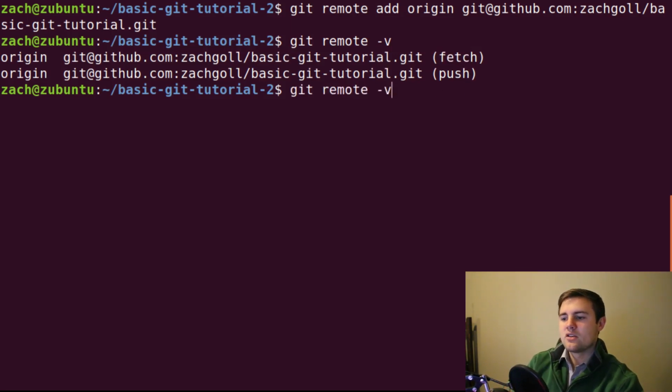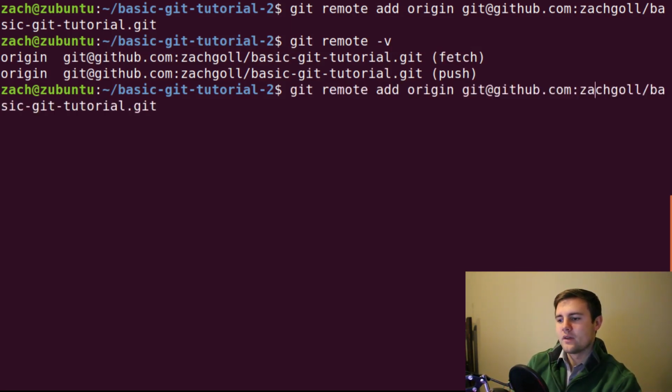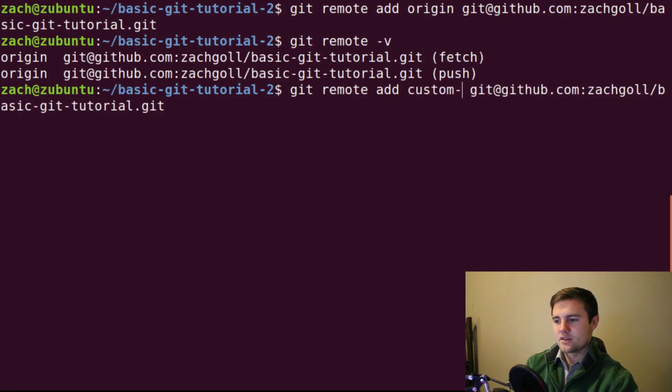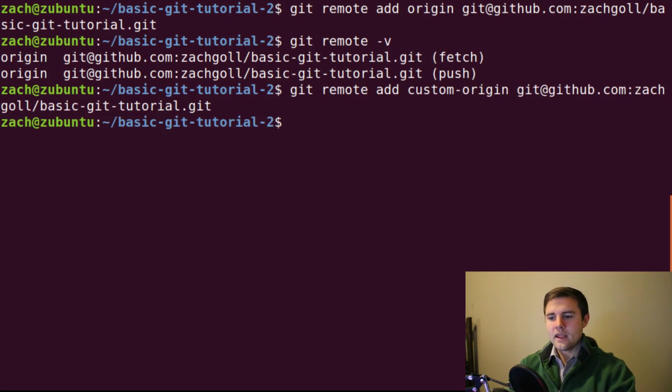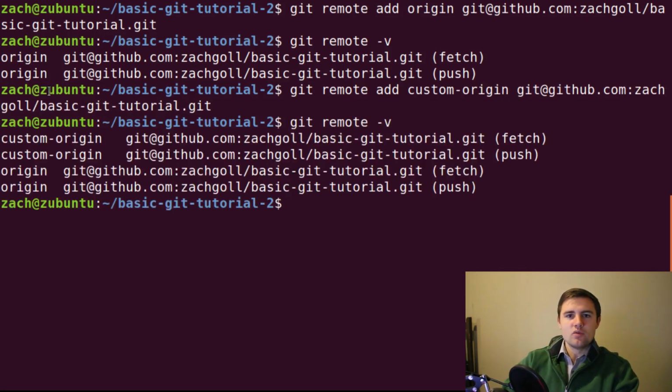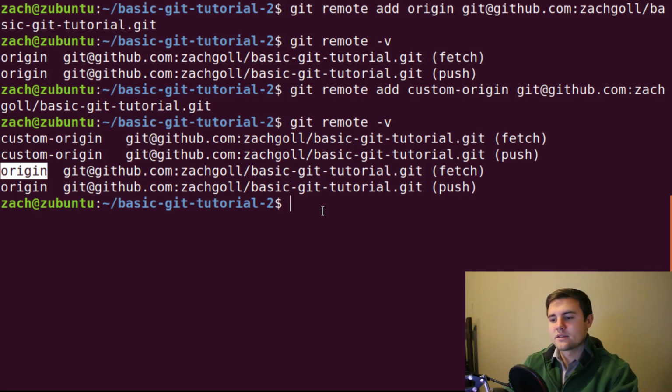So like I said, you don't have to actually call this origin. You could call this custom origin, and when we type git remote -v, you'll see that it added 2 more entries. And so now we could use either the custom origin or the origin to push and pull from this repository. And you'll see what that means when we get into some of the commands related to this.